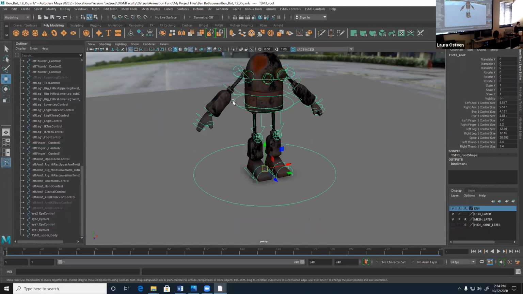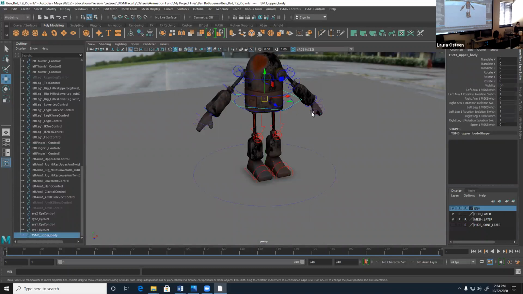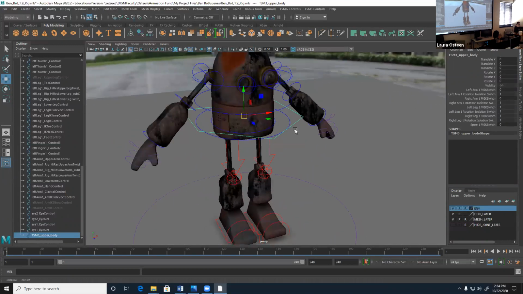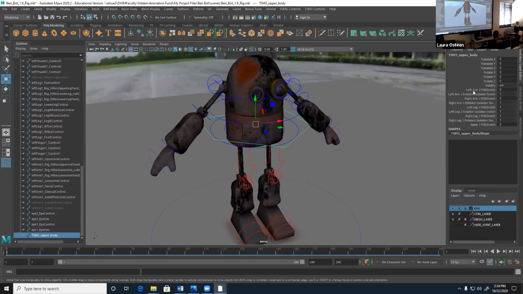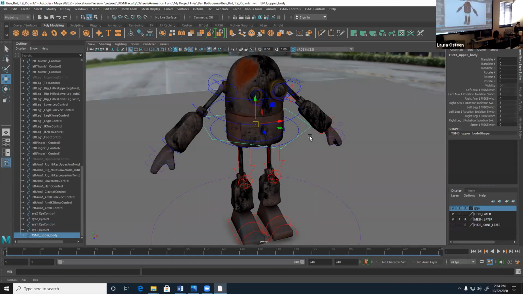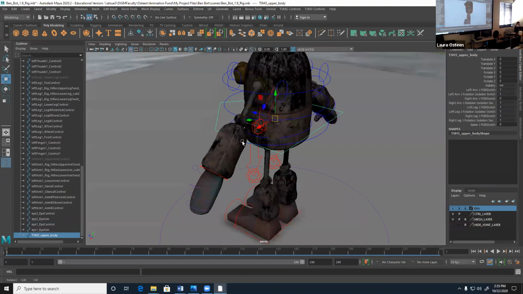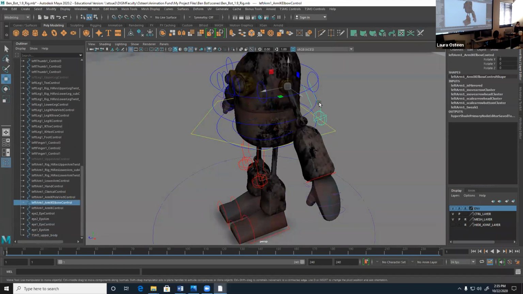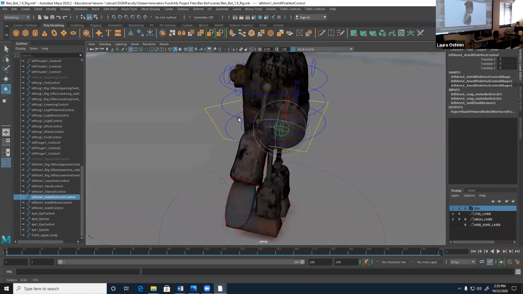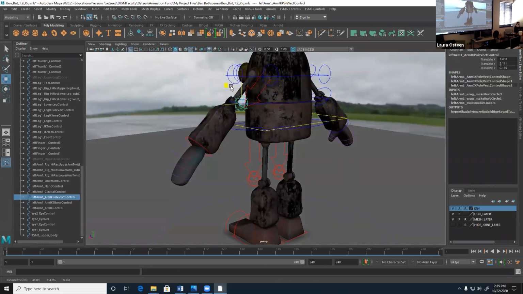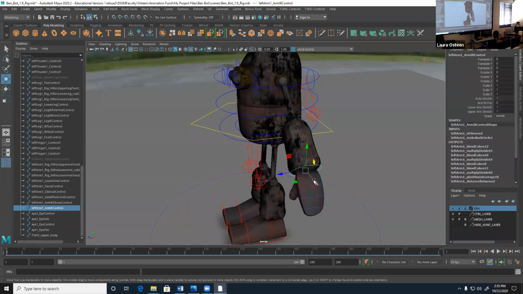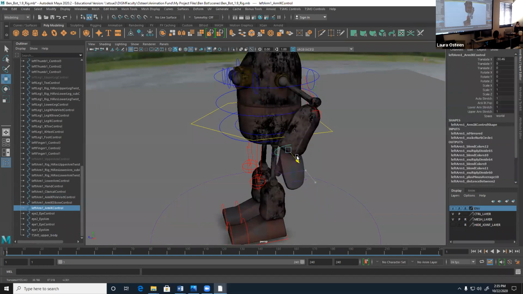Now inside of these controls, so on his main kind of boxy square control here, he does have all of his FK, IK switches. So if we switch his left arm from being IK to FK or from FK to IK, we now have these red controls that appear. We have rotation, rotation, moves more like a leg.